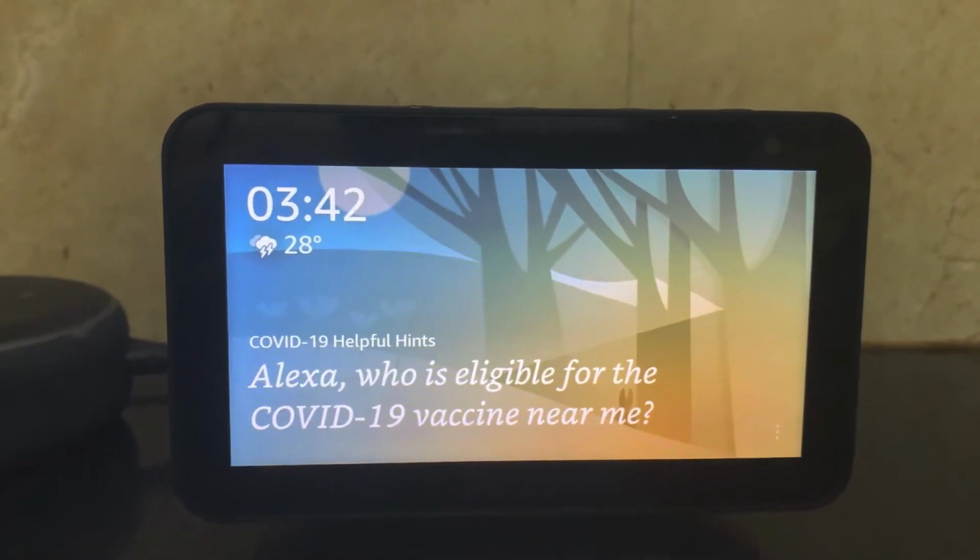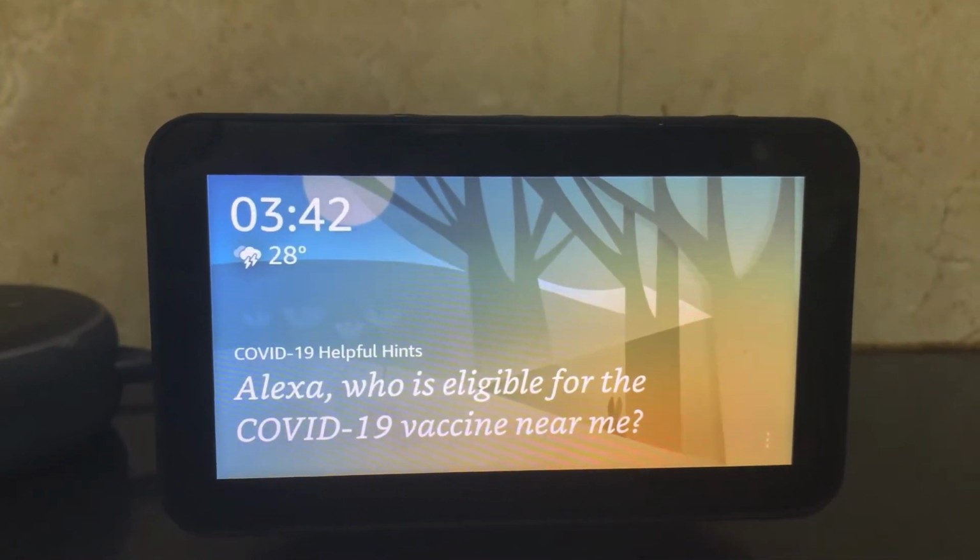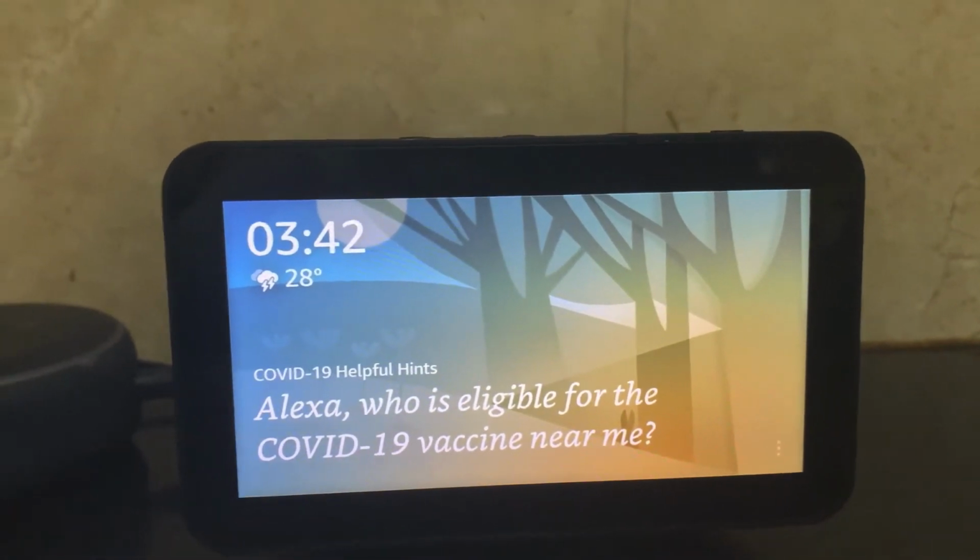Okay, so Having trouble connecting to the internet? Take a look at the help section in your Alexa app.